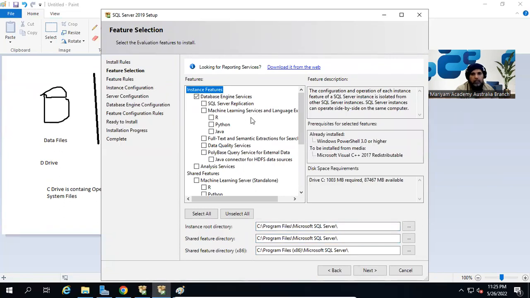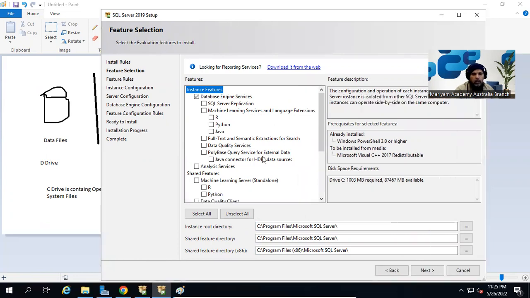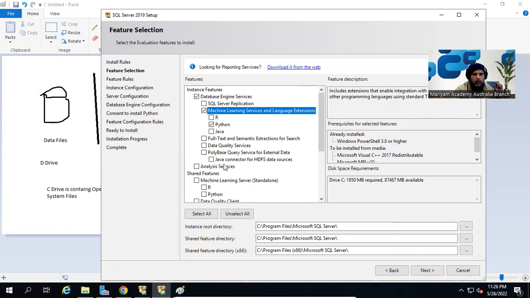So I'm going to select Database Engine at this stage. I don't need the SQL Server replication because we are not going to execute a replication scenario in our environment. Machine Learning Services, we are not going to select in this instance. What I can do, let me select Machine Learning and Python, because we are going to execute Python packages. So I'll show you in a couple of later videos how you can use Python within T-SQL scripts.